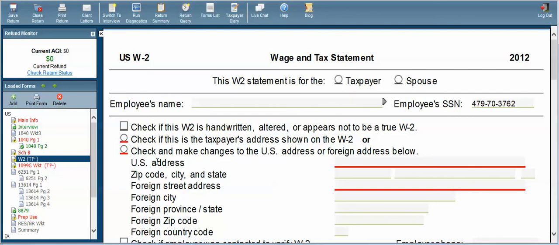So this has been a short tutorial on how to use part 3, 4, and 5 of the intake form.